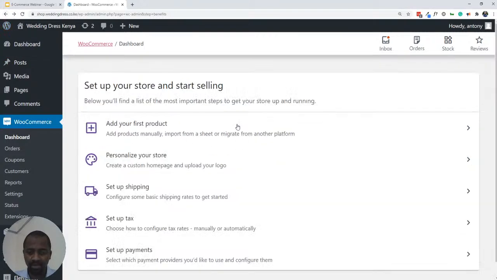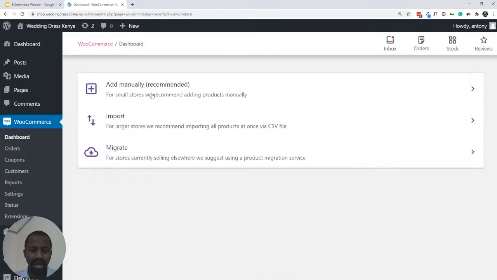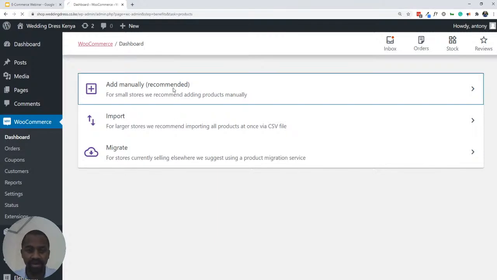Okay. Something that I had not probably talked about. When you're setting up your first product, you can choose to either add them manually, which is what is recommended. If you already had an online shop going, then it would make sense to import, if you have a large store, using something called CSV. Now again, this is a bit more advanced, above what a beginner would be able to do. But this is a really useful strategy if you have hundreds of products that you want to get in. Then you can migrate it from a different online shop service that is out there. But right now, we want to add it manually.